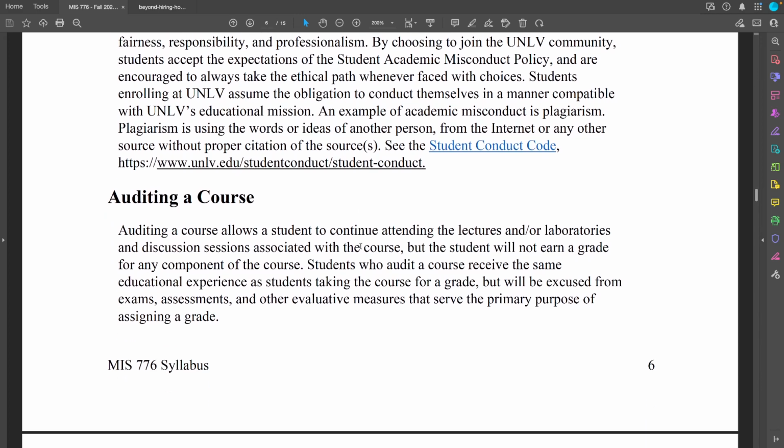Auditing: of course, as an undergraduate, I audited a lot of courses. I always recommend it. Sometimes you just want to know more. And the nice thing about auditing a course is you don't have to take any tests, you don't have to do anything you don't want. There's no grade assigned. You just go into class and learn what you want.